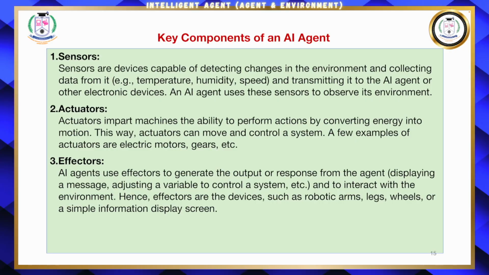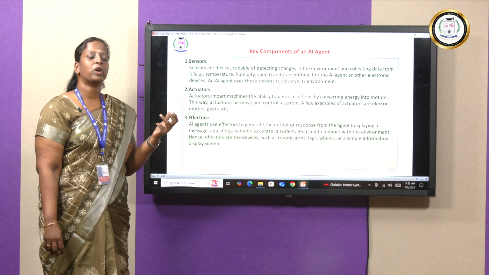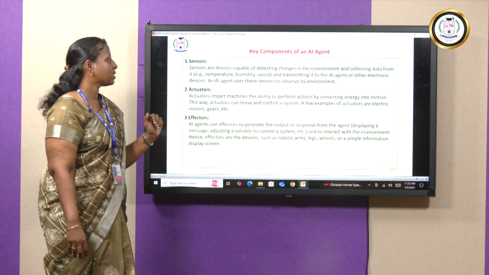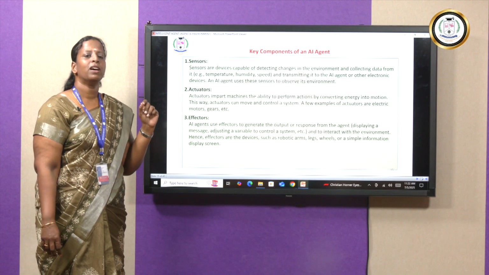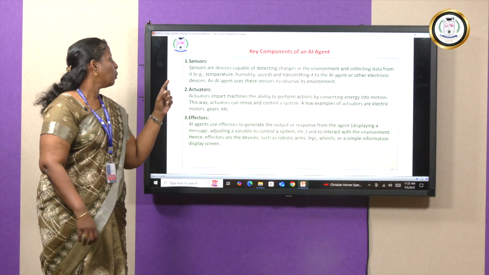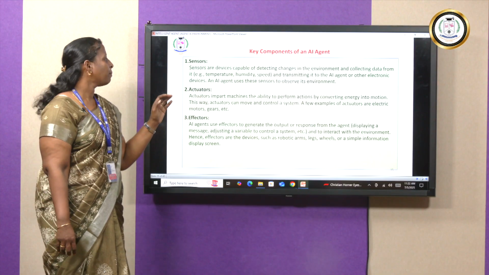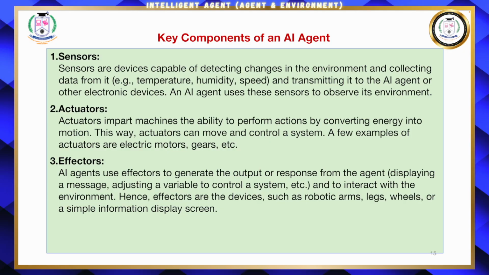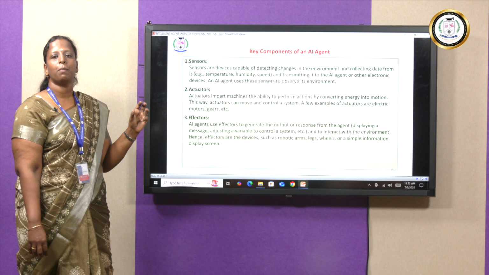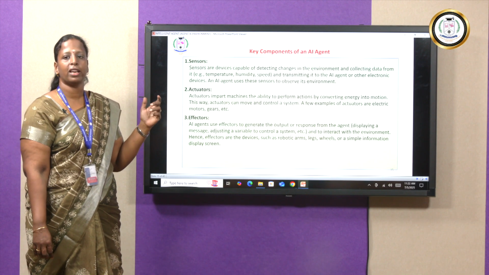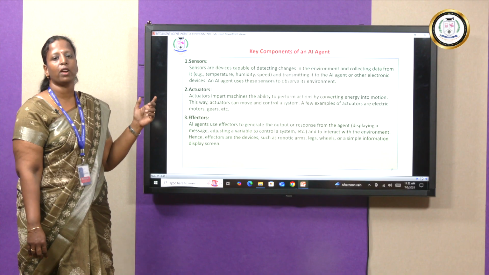In one word, a sensor is one which gets the input from the environment. To get the input from the environment we use sensors. There are many sensors available. Examples are the temperature sensor, humidity sensor and speed sensor. Next, an actuator is one which mainly converts energy into motion. Examples of actuators are motors or gears. Everything like this falls under the category of actuators.